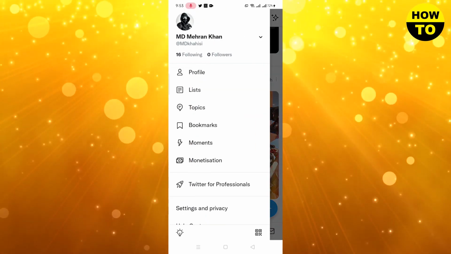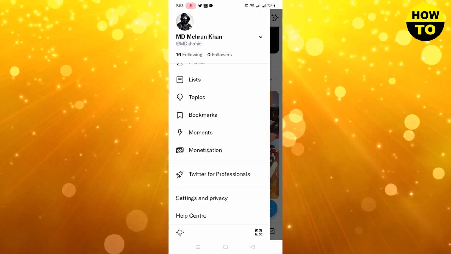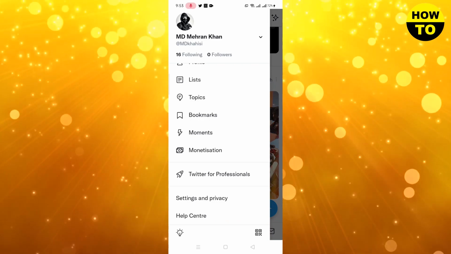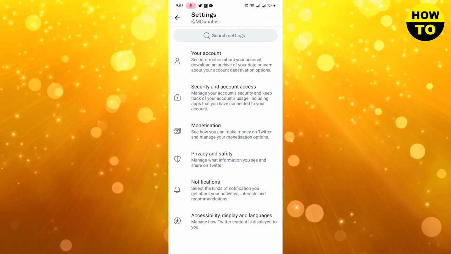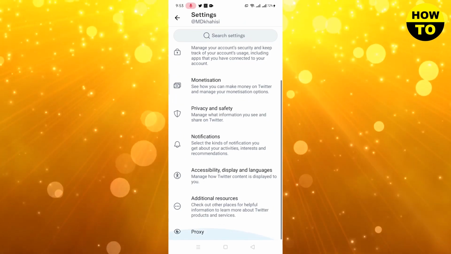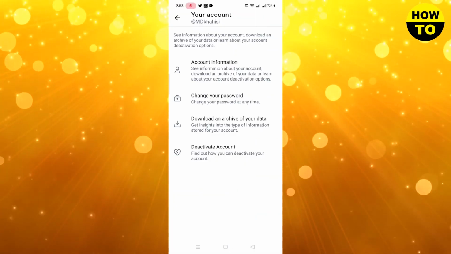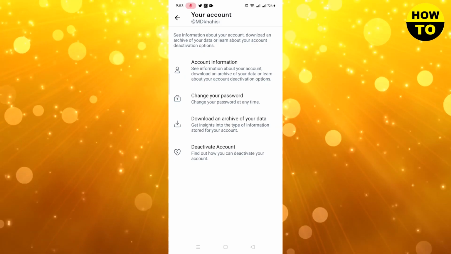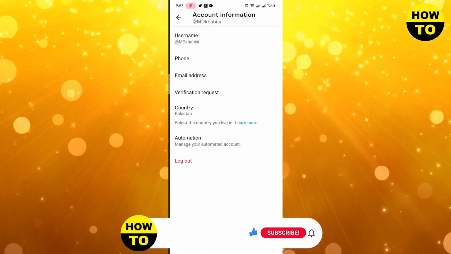Simply click on your Twitter account profile. Now here you can see there are multiple options, but we will click on Settings and privacy. In the Settings and privacy tab you can see all the options are here, but we will click on Your account. So simply, you can see there are many options. Now what we need to do is just click on Account information.